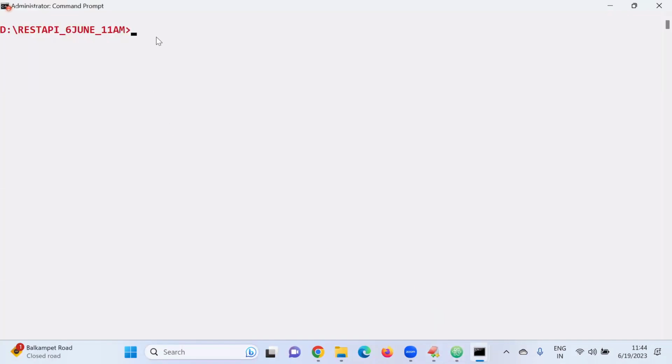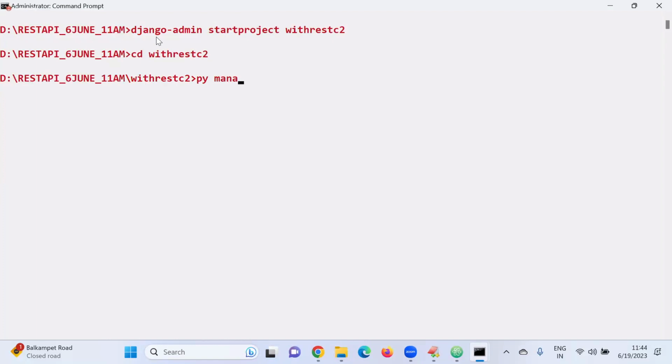Check it carefully, sir. First create the project. How to create the project? django-admin startproject withRESTclass2, cd withRESTclass2, py manage.py startapp testapp.